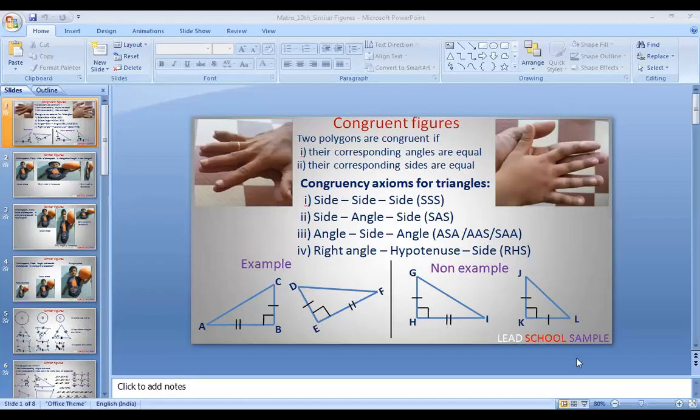Welcome to all. Today we will introduce similar figures. First, let us recall the congruency concept.